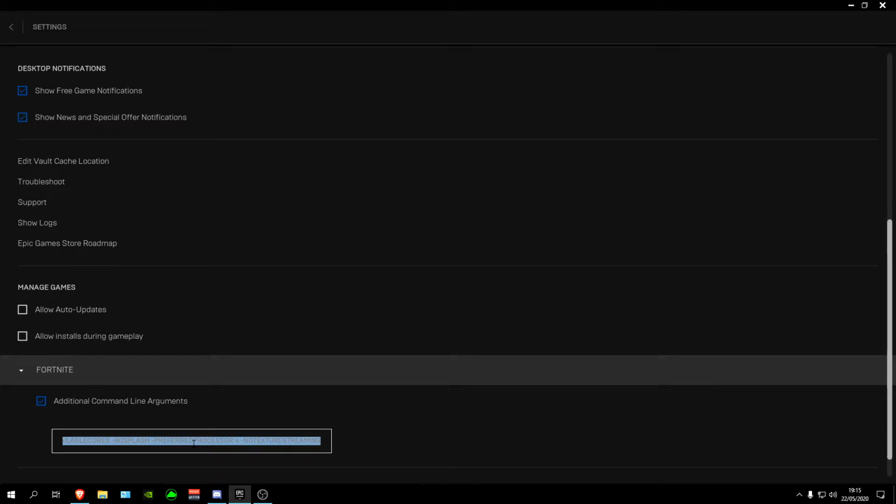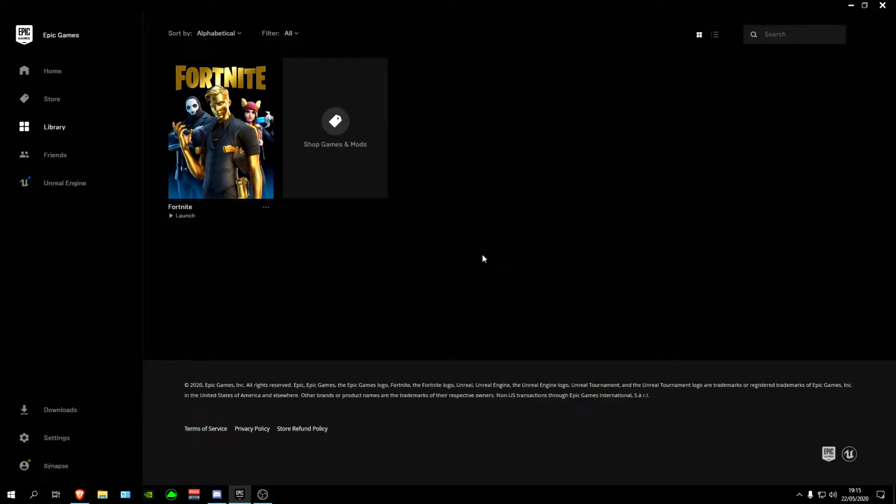So you just want to click on the box. It's probably going to have nothing in it. And press Control and V at the same time so I can paste it in. And you can close the drop down menu and go back onto the Epic Games launcher. The next step is to go inside the game so we can tweak with the settings.